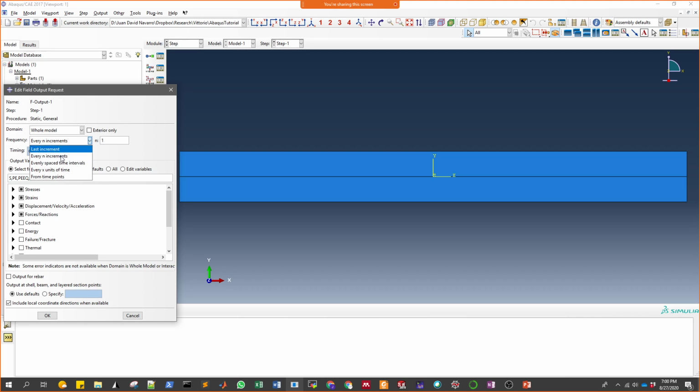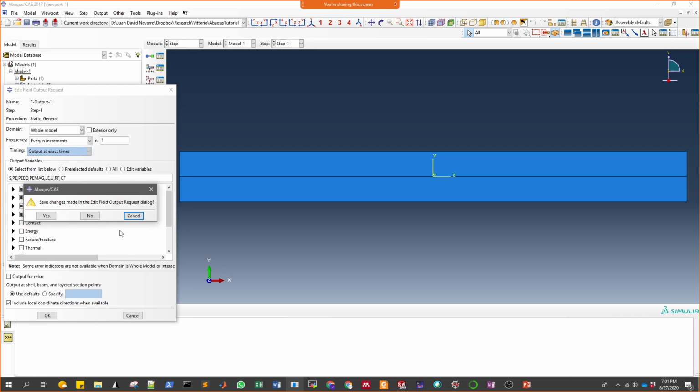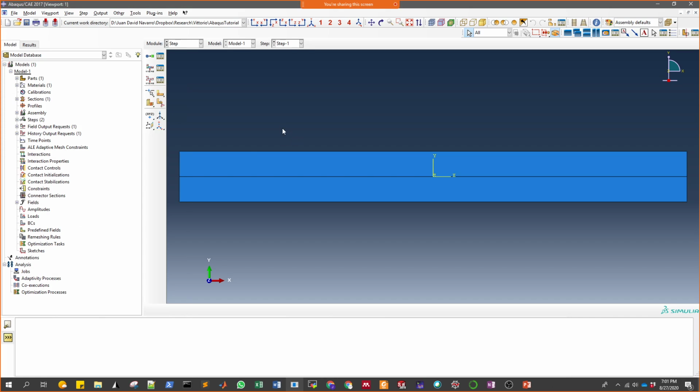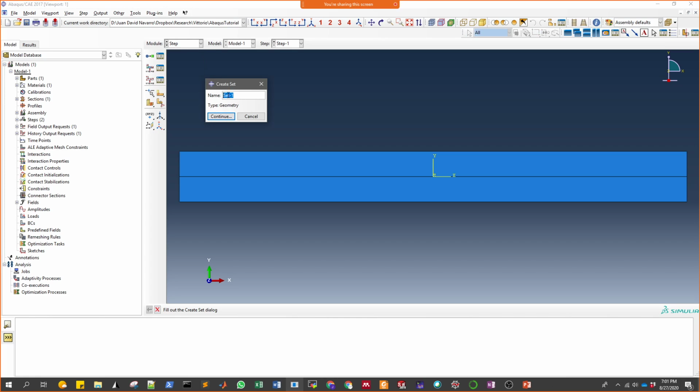You can have control for evenly spaced time intervals if you want to create a signal in time, or well, you have different options here. And here you can define sets and select those sets. I'm going to show you how to create a set first. You have to come here to tools, sets, and then create. You can give whatever name you want.